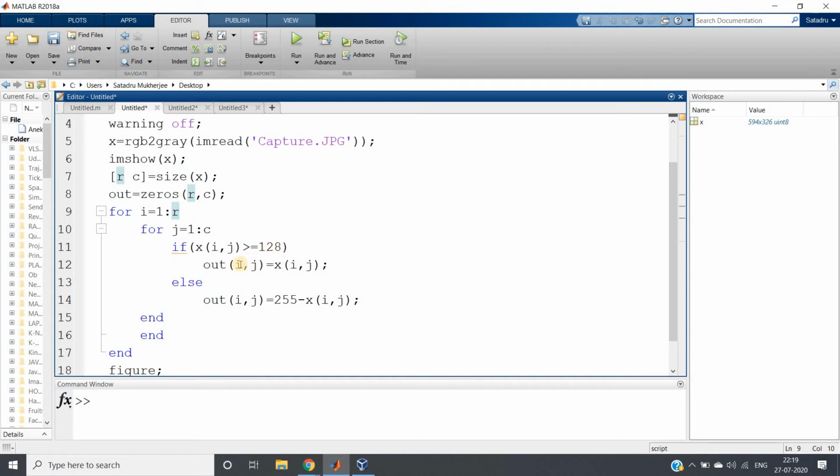If it is greater than or equal to 128, then output(i,j) equals x(i,j); we are putting it as it is, that is, we are not at all hampering our white, brighter pixels. Else we have to change all the dark to bright, right? So output(i,j), in that case, if it is lesser than 128, is 255 minus x(i,j). That means some part we are keeping as it is, some part we are taking negative. 255 minus pixel means we are taking negative, but not the whole image. We are taking some part negative, some part keeping as it is, and this will introduce one beautiful effect.